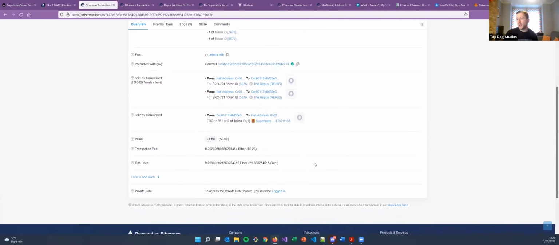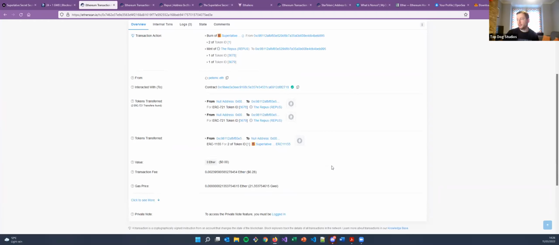Okay, so tokens transferred. This is a bit of duplication of information in this particular example, but sometimes it's not going to be duplication. This is just saying what has happened to the tokens that were involved in this transaction. In this case, it's the ERC 721s that I've minted. So they have been transferred over to me.